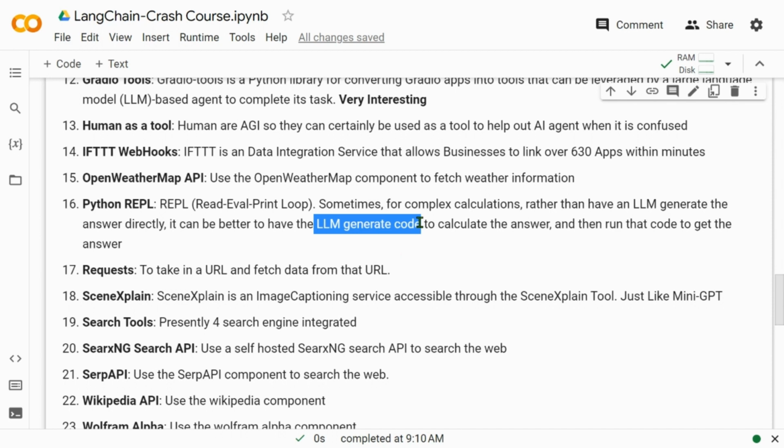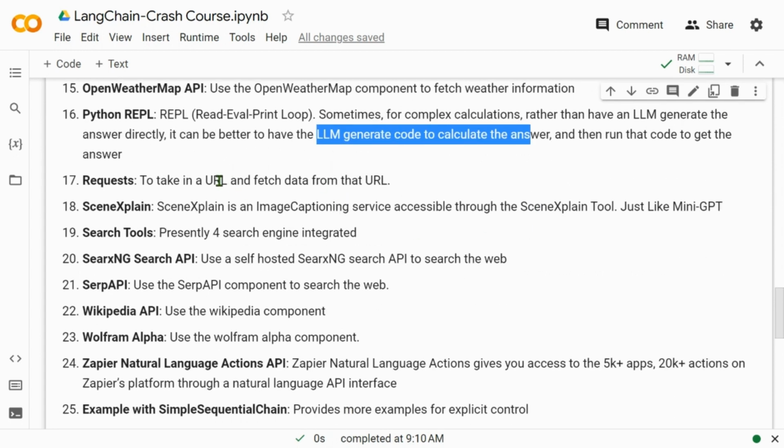You might have seen in ChatGPT that when you type in 2 plus 2, it says 4, and if you correct it by saying that it is 5, it sometimes accepts that 2 plus 2 is actually 5. Such difficulties may arise in ChatGPT. So if you create code in the beginning and then do the calculations, it gets much easier, and the answers are correct. Request takes in a URL.